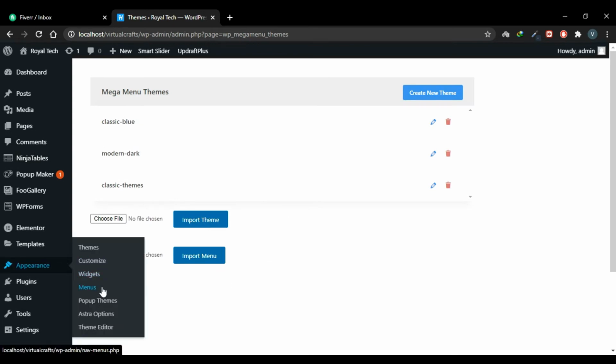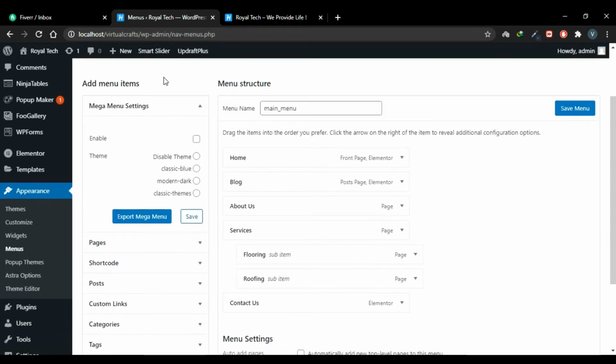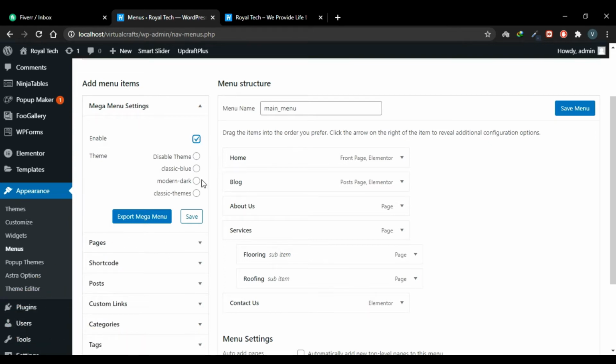Now go to your menu, appearance and menu. Here you'll see that a new Mega Menu Settings tab has been added. Check this Enable checkbox to enable the Mega Menu and choose a theme. I'll choose this one and click Save.